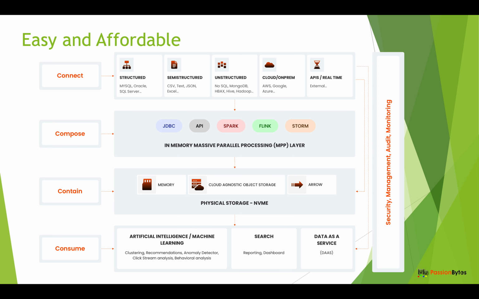The compose layer is an in-memory massively parallel processing layer which connects to these data sources, does push down predicate, brings the relevant data, joins, and the resulting data is contained in the contained layer using Arrow format, and we use an object storage which supports the S3 protocol, which contains the resulting data. And finally the consume layer, which allows you to access that data in different forms for different uses.